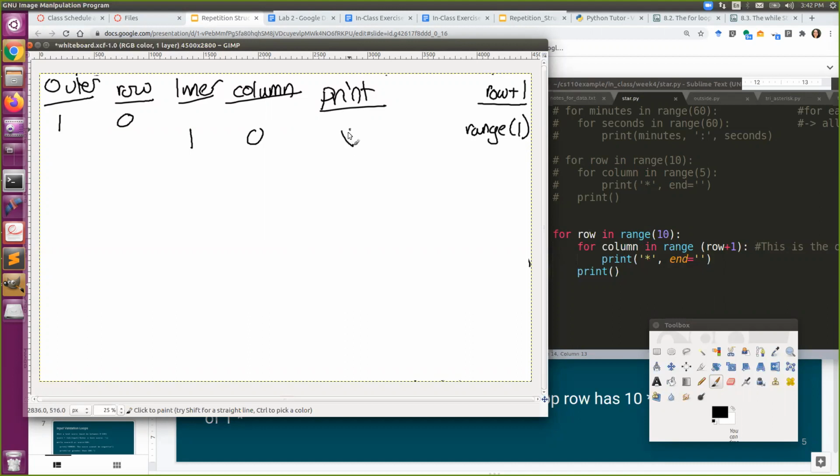asterisk here with no new line because we have the end empty string. And then we're going to finish our innermost loop. Then we go to this print, and this is going to give us a new line here. And then we're going to go and start in our outermost iteration here. And then it will take us to our innermost loop again. And then we'll have range 1 again.